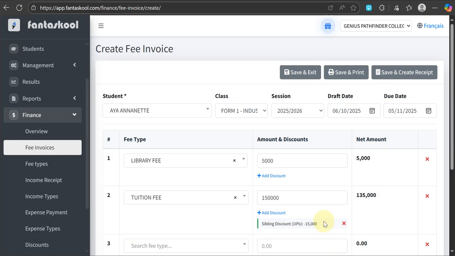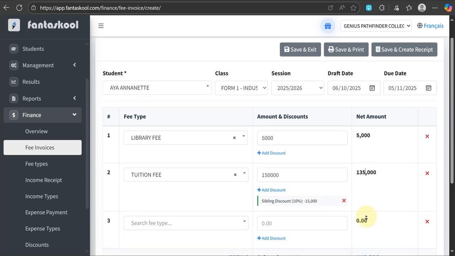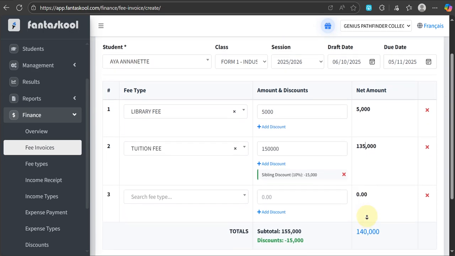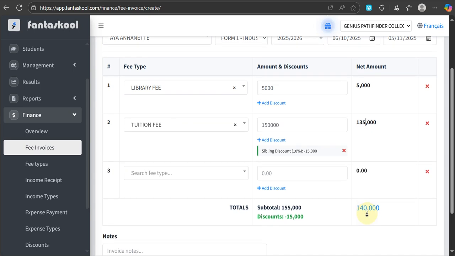The 10% discount has been applied to the $150,000 for the tuition fee. $15,000 has been deducted. That's why you can see that the net amount for the tuition fee that the student has to pay is now $135,000. If this sibling discount is applicable to all fees, then you just click on Add Discount on all other items to apply the discount.